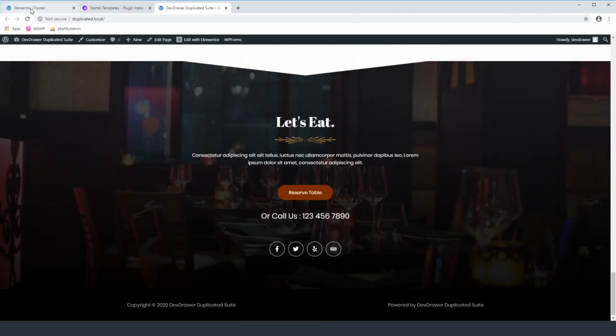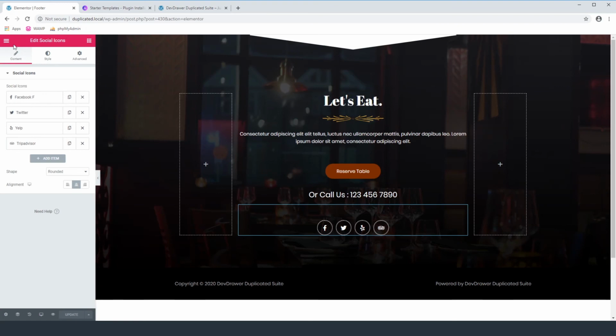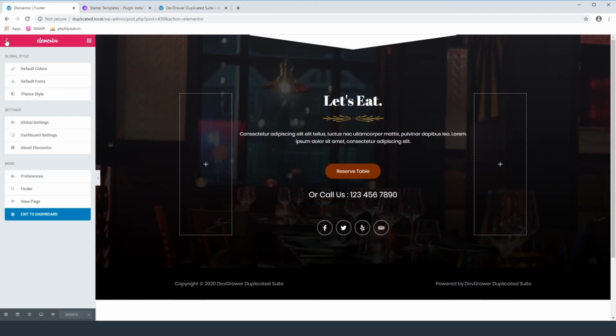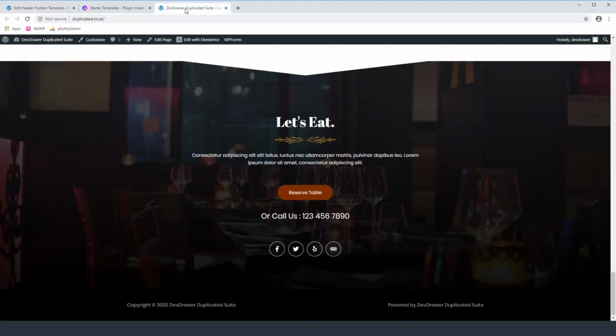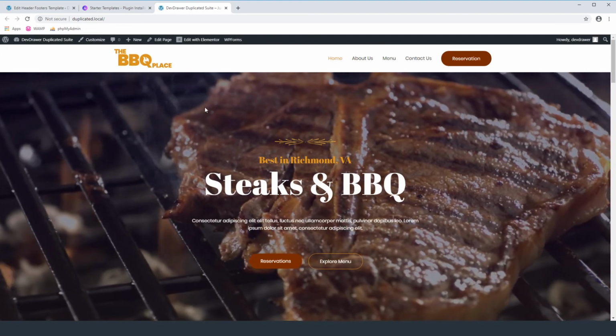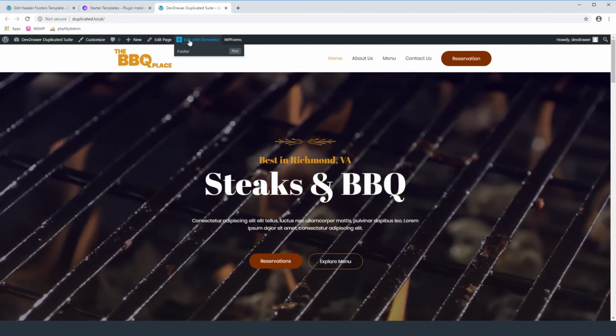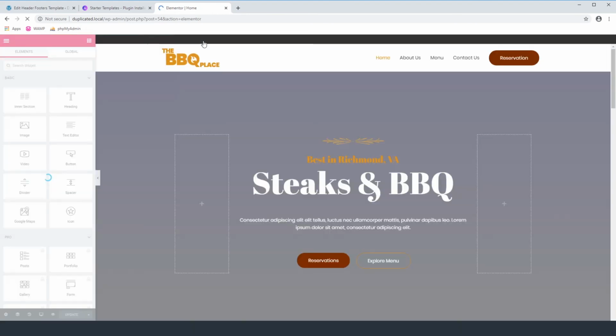Okay, so now let's go ahead and click on the 3 bars at the top, and we're going to exit to our dashboard, because we're not going to be using the front end or the back end to edit our website anymore. What we're going to do is go over to the page that we want to edit, in this case the home page, and click on edit with Elementor, and once we click it, it'll bring us to the Elementor version of this page.